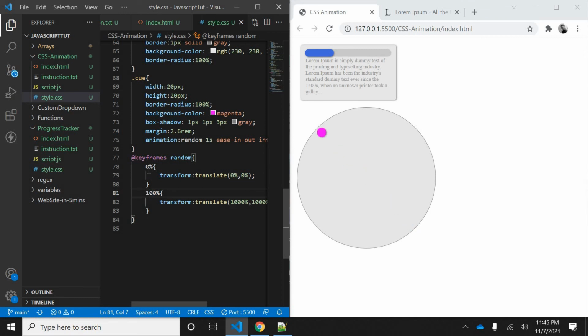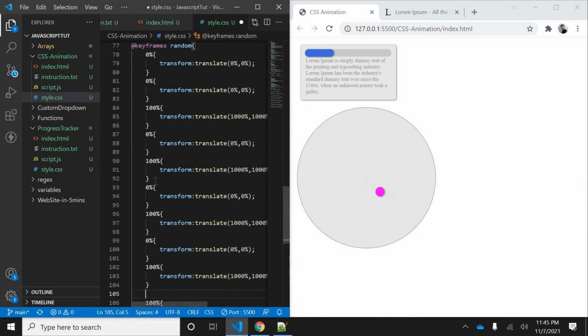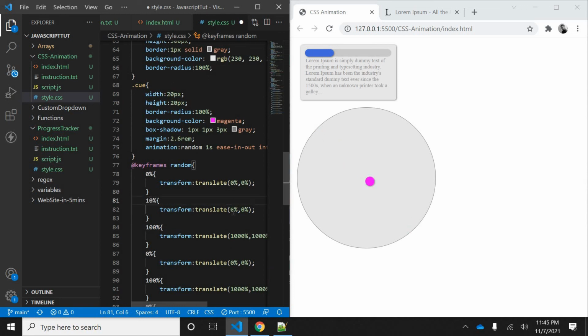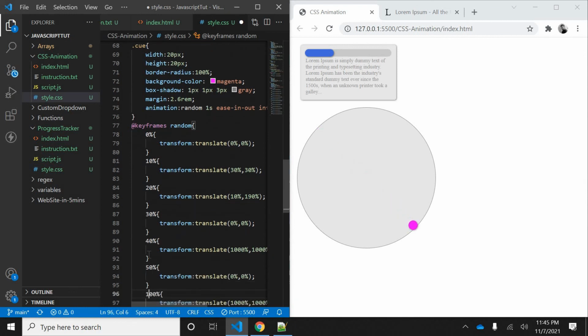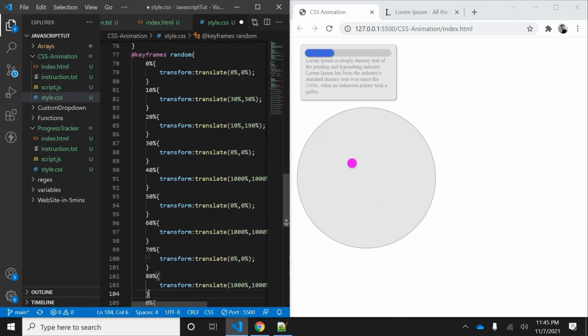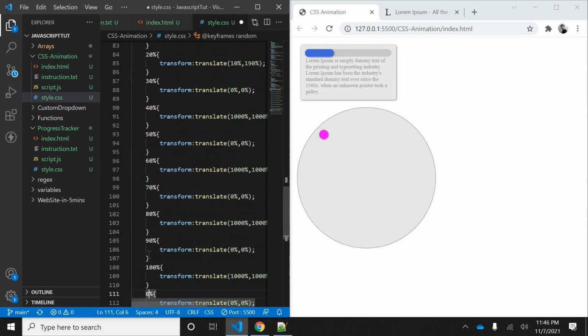Okay, so let's add in each 10% gap. Okay, so if I'll add like this, 10%, this is like 30%, let's say 30%, let's say this is something 10%, this is something 190%, 20, 30, 40, 50, 60, 70, 80, 90, then 100.